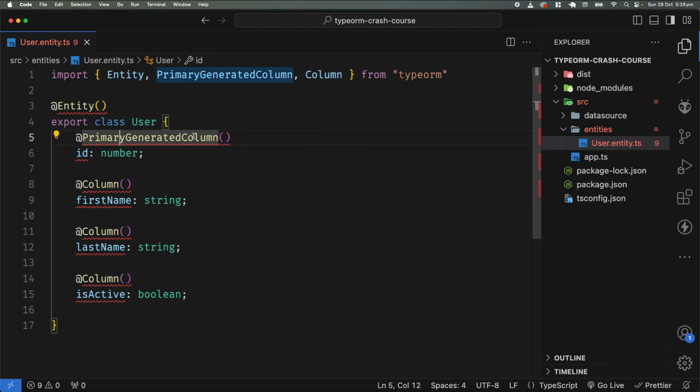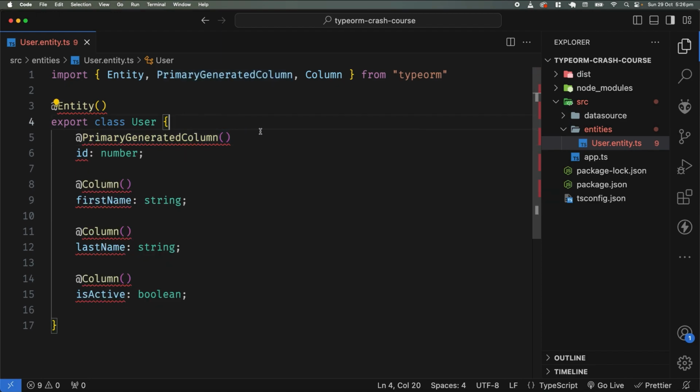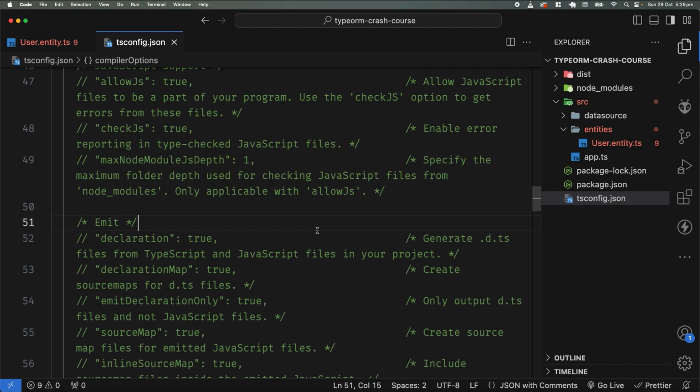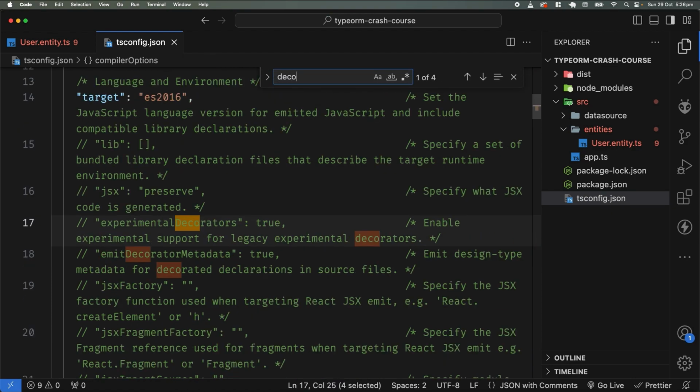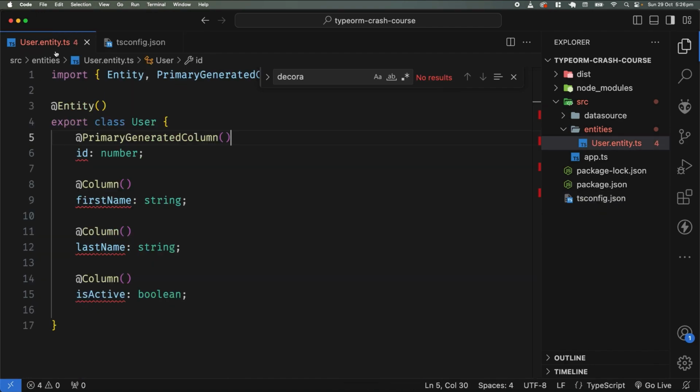Number one is obviously the usage of decorators. Once you are using decorators in TypeScript, you have to enable those features in the tsconfig.json file. If you come to the tsconfig.json file and search for decorators, you have these two properties: experimental decorators and emit decorators metadata. You have to mark both as true, because if you want to use decorators in TypeScript, you have to enable these two properties. It is also mentioned in the official documentation of TypeORM. Once you save this, you can see that the decorators are free and there is no error in our decorators.